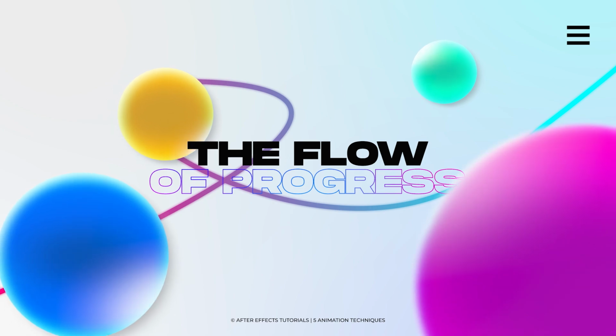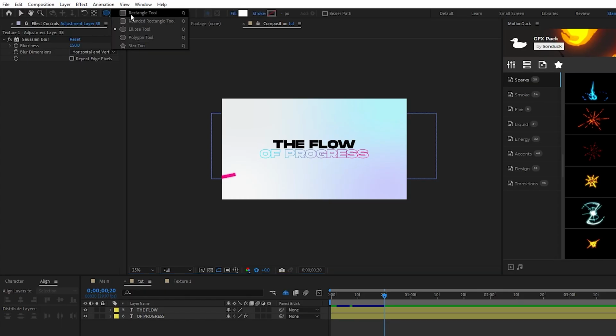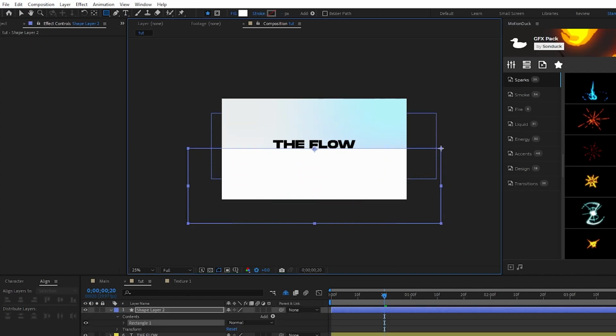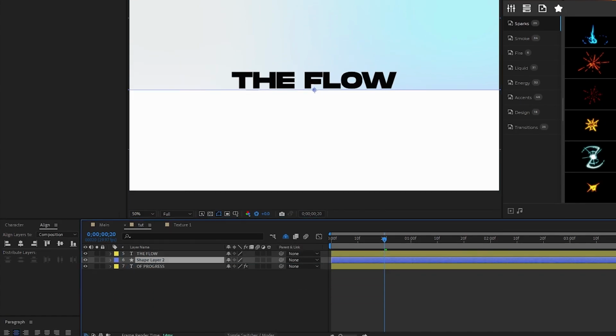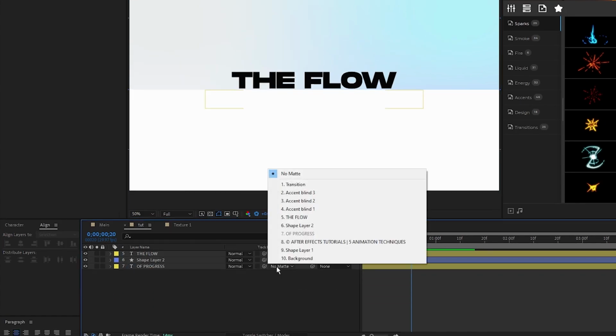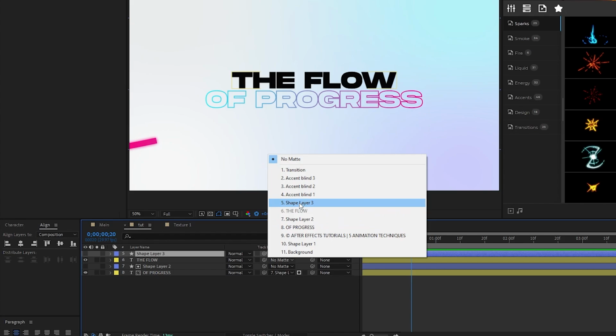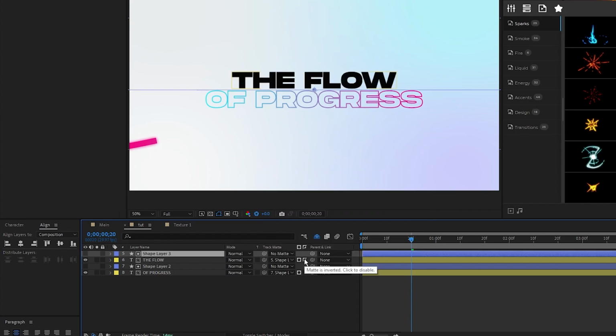To finish off our composition, we'll add a nice reveal animation for our title layers. Start by selecting the rectangle tool, make a big rectangle that covers exactly half of the composition like this, put it above the bottom title layer, set the title to Alpha Matte the Rectangle, then duplicate the rectangle, put it above the top title, and set it to Alpha Inverted Matte that Rectangle.